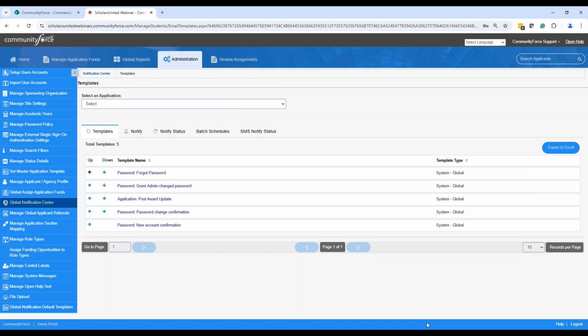Now, there's another global template that's out there that I don't want you to confuse with the Global Notification Center. If you go down here to the bottom, you're going to see Global Notification Default Templates.